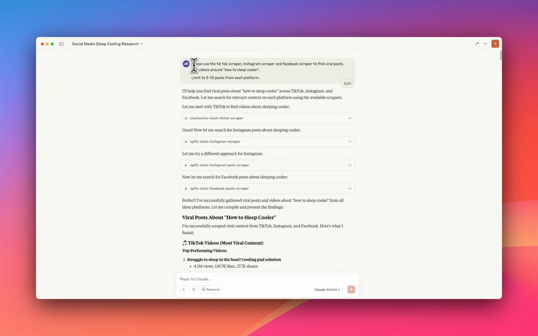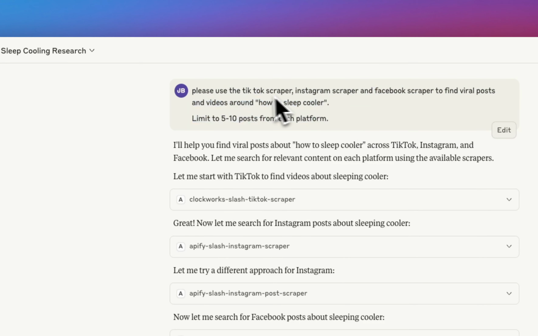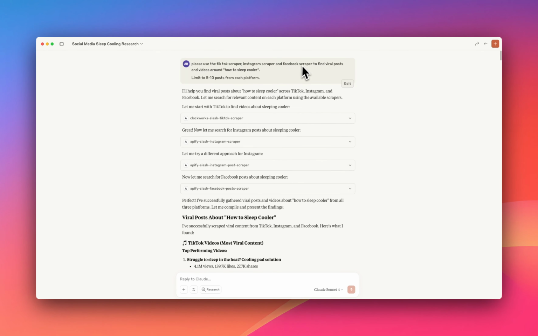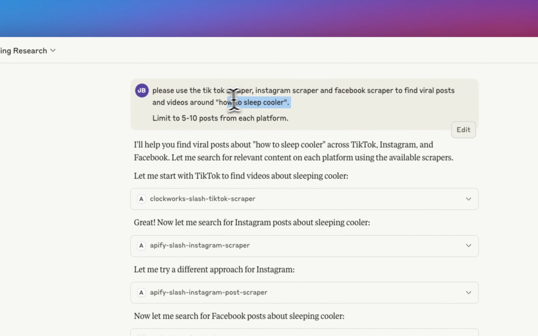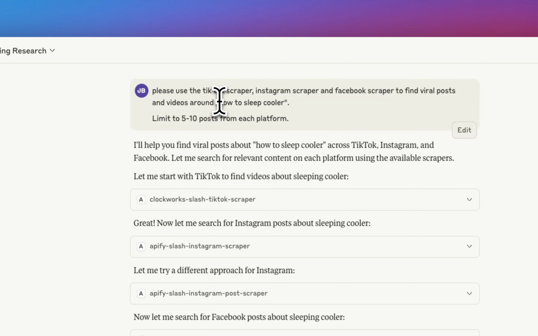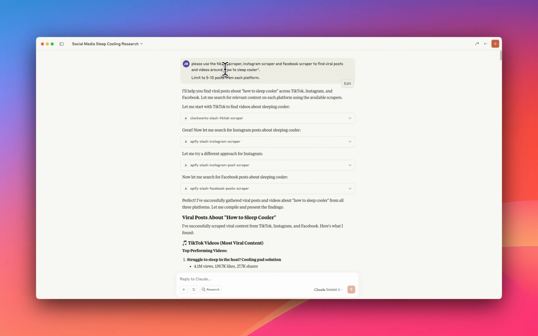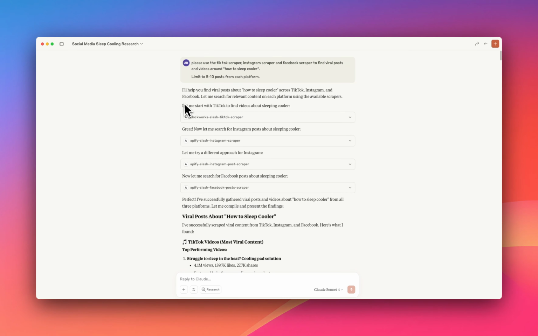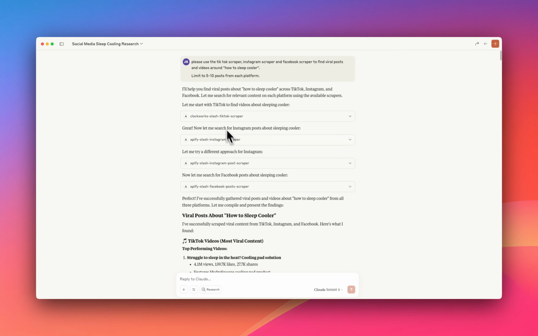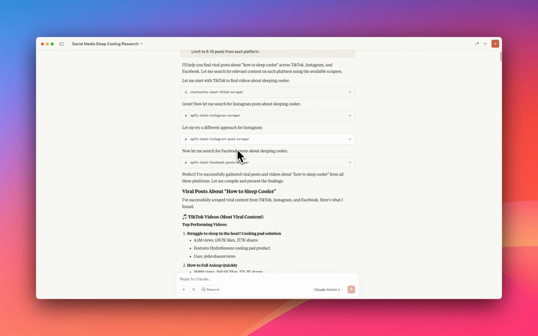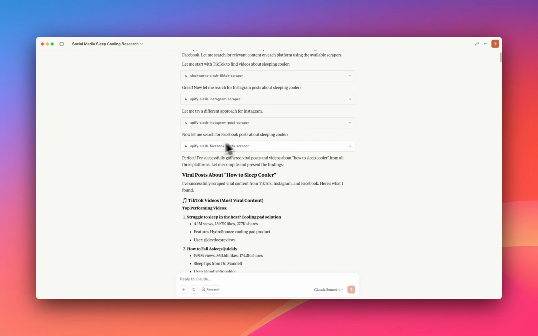You'll see right here that I specifically asked Claude to now use the TikTok scraper, the Instagram scraper, and the Facebook scraper to find viral posts and videos around how to sleep cooler. For this example, I'm using 8 Sleep as the product that I wanted to run this example for. So you can see right here that Claude is now finding viral posts and videos on how to sleep cooler across TikTok, Instagram, and Facebook. So it's searching for relevant content on each platform using the scraper. You can see it fired up the TikTok scraper, the Instagram scraper, and then it did it again for a different approach, and then the Facebook scraper.